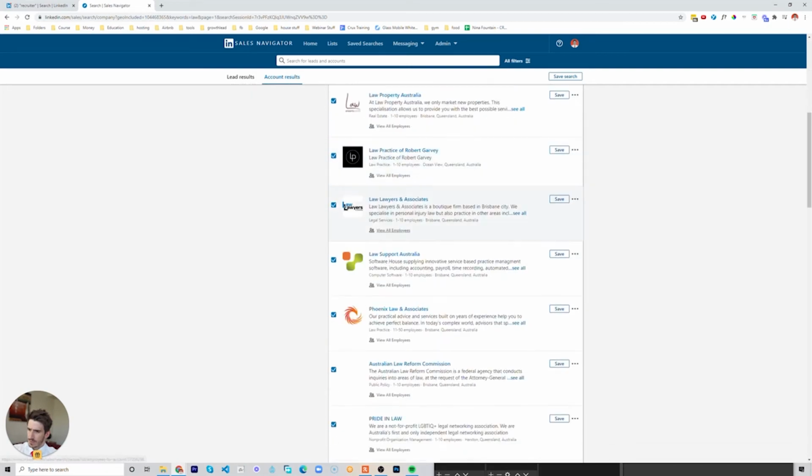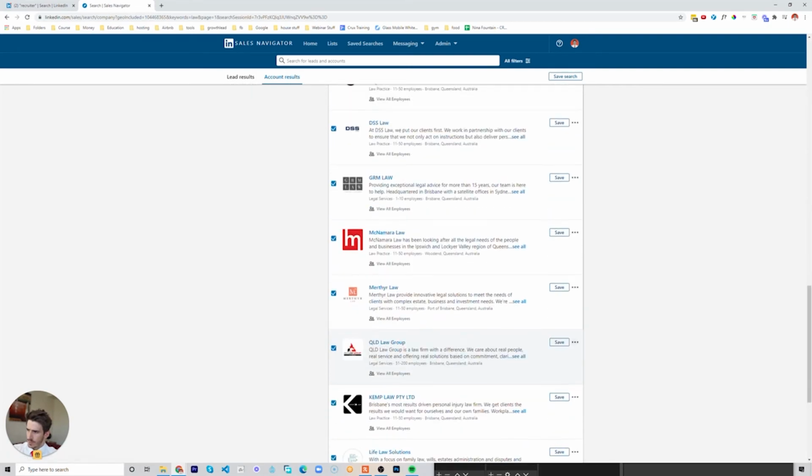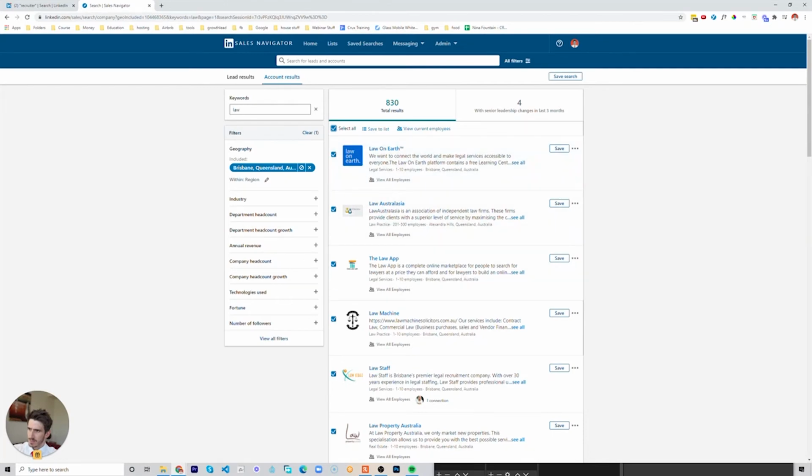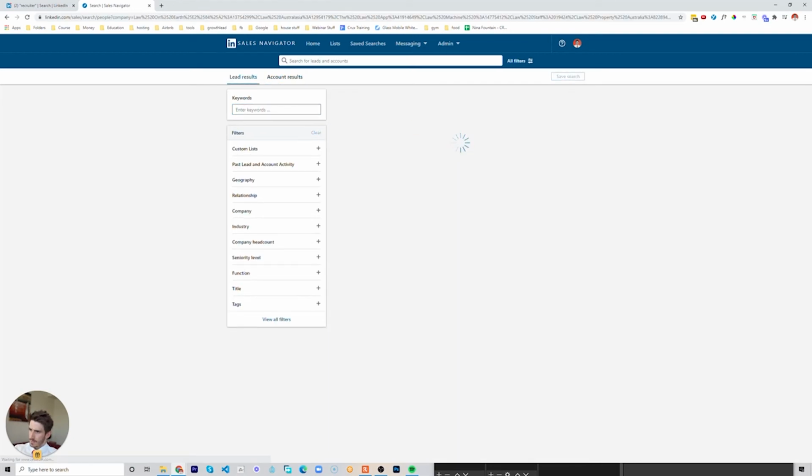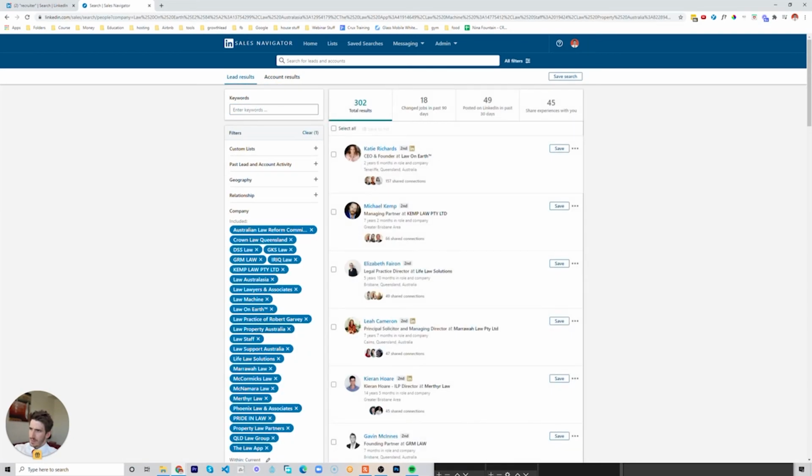Let's say we wanted to find all the decision makers at these specific law companies. So once again, you can find companies. You can create a filter based on the types of companies you want to search for. The fact that you can search keywords within a company's description is really powerful because the name of that company isn't always indicative of what they do. So we can say companies with law in it around Brisbane. Let's select all these and view these employees. 300 people working at those companies.